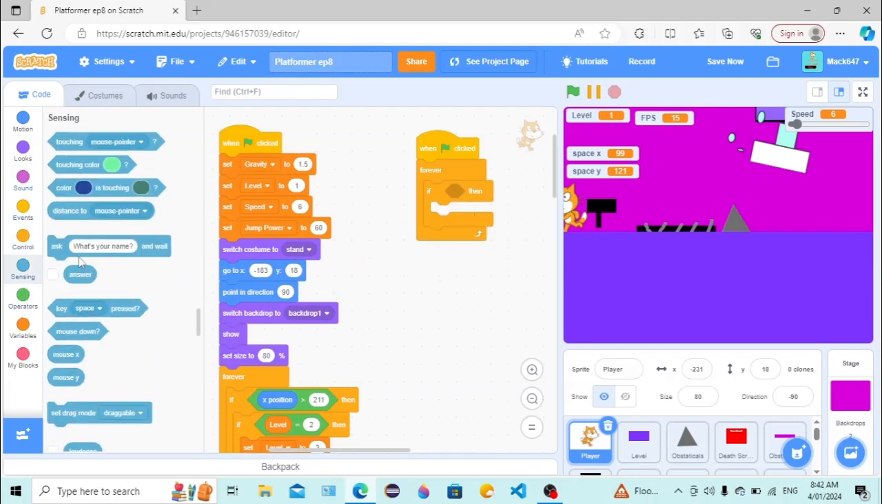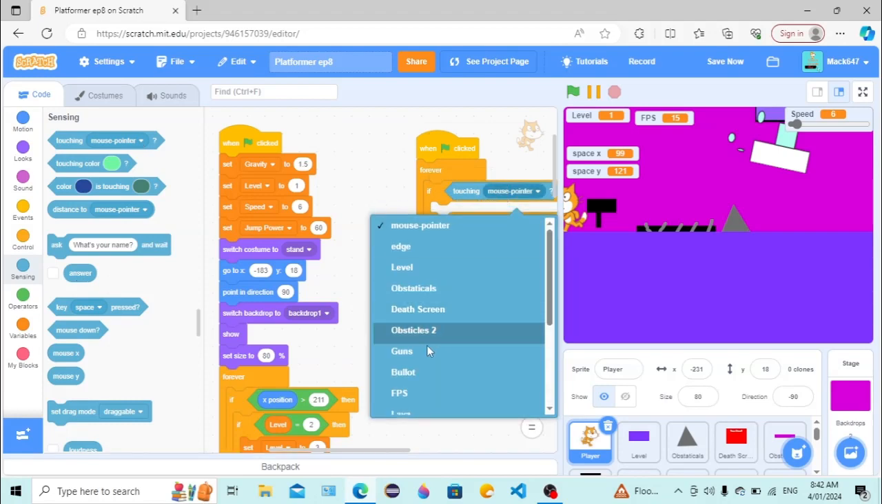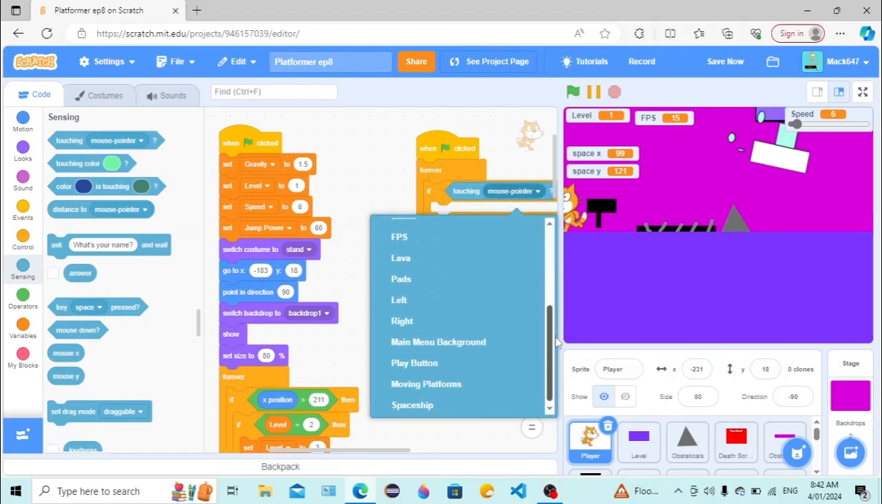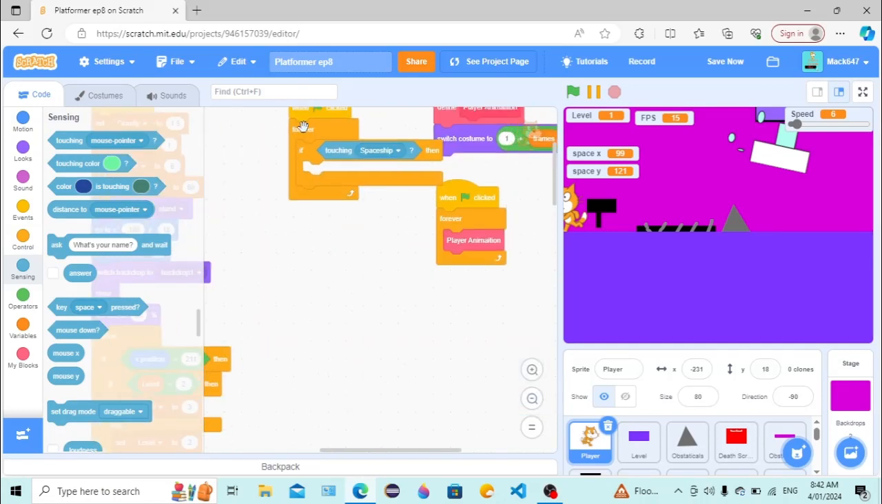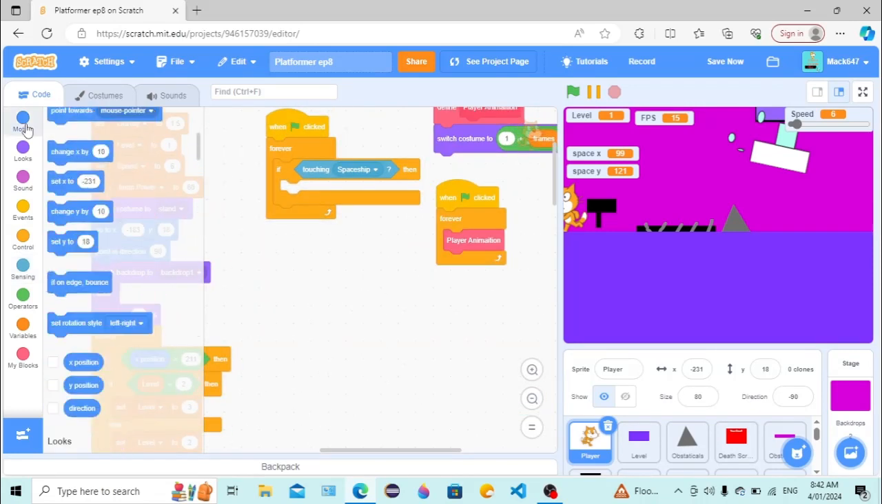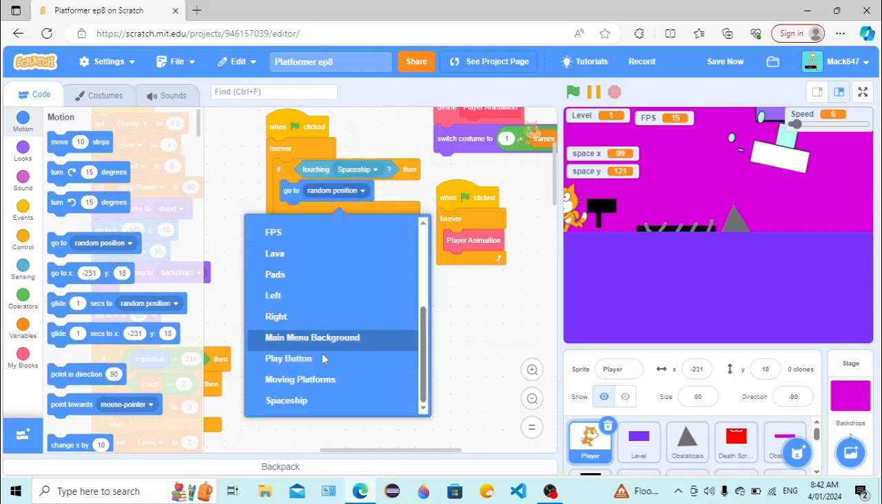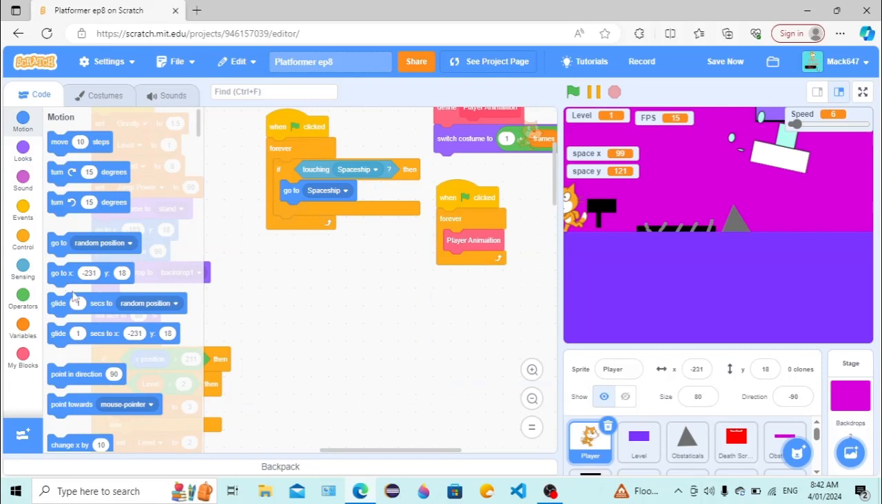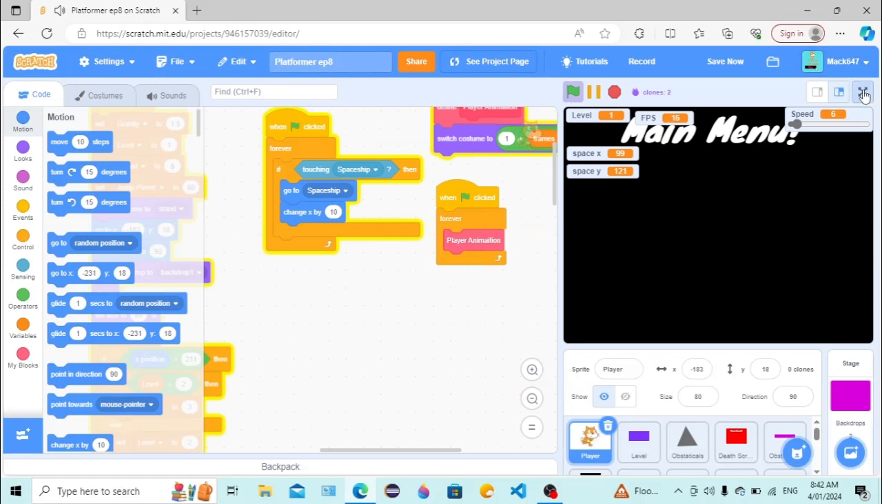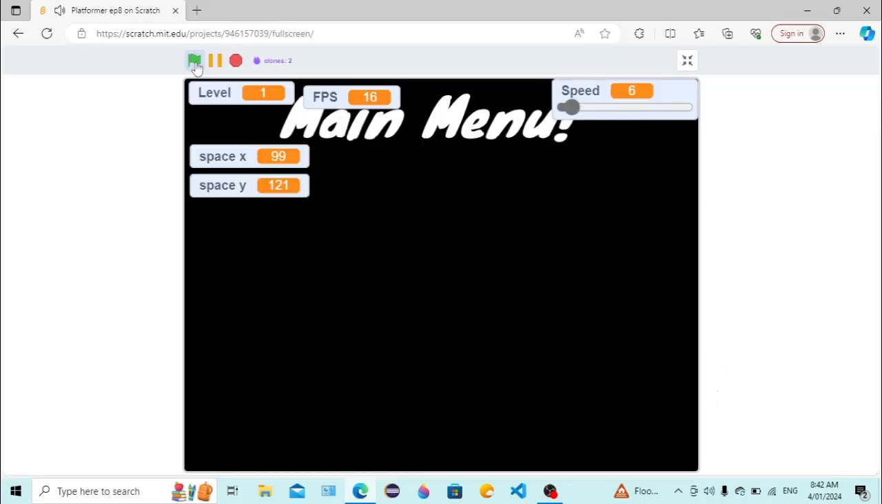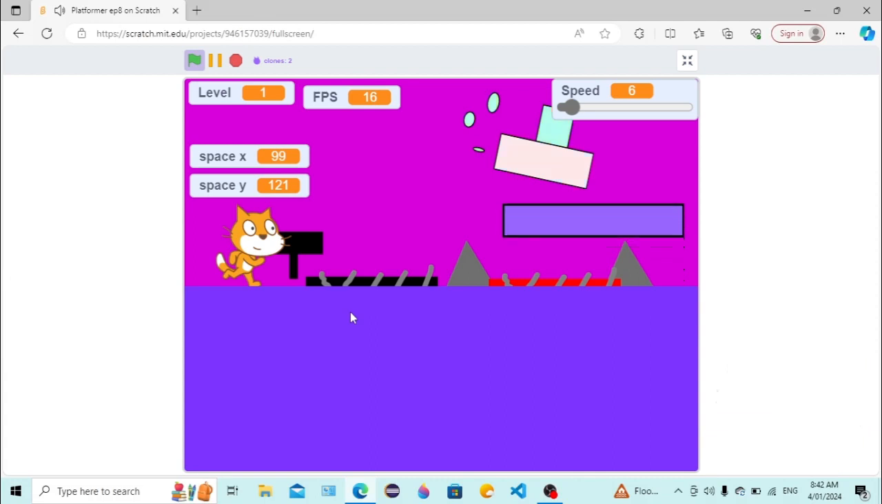Go to sensing, the touching block. If we are touching the spaceship, then we want to go to it. So we get a go to block out. We want to go to spaceship. And we want to change our X by 10 a bit. So how about we test that out. Full screen mode, and press that play button.